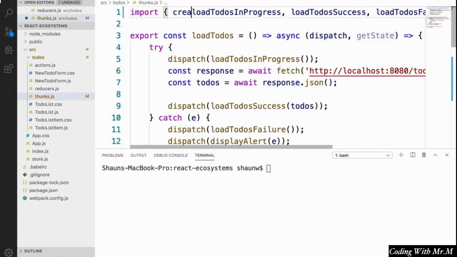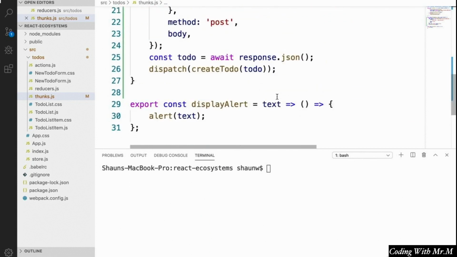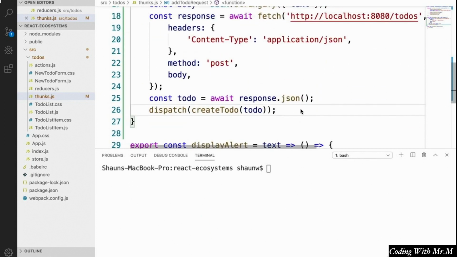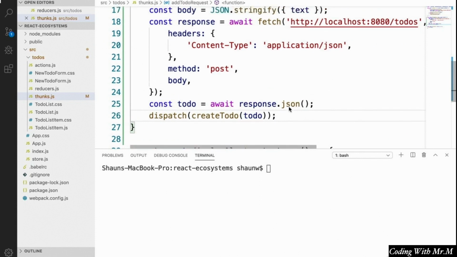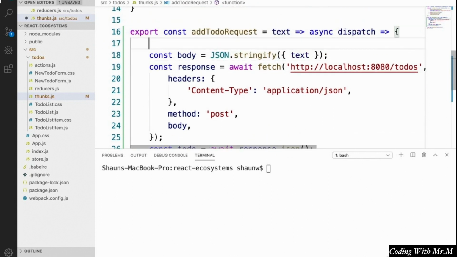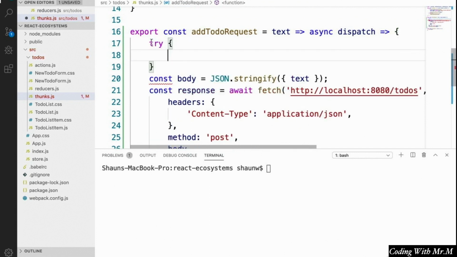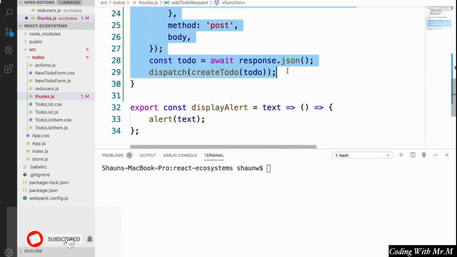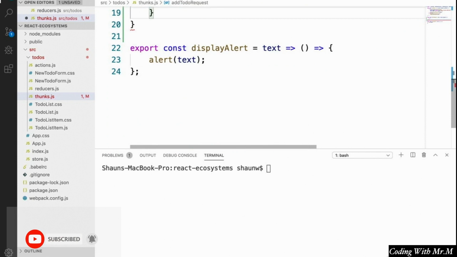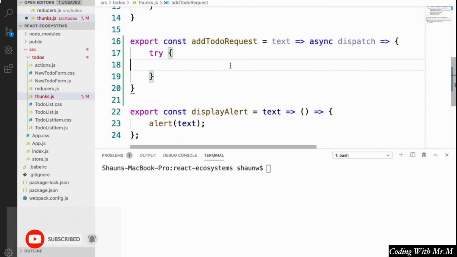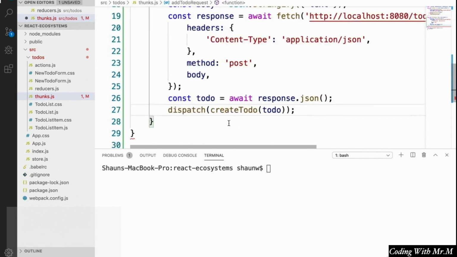And we have to make sure that we import this create to-do action from our actions up here. And then, just like in our load to-dos reducer, we're going to want to wrap all of this logic in a try-catch block. So up here we'll say try, and we'll move this all inside of there. And then we'll create a catch block.